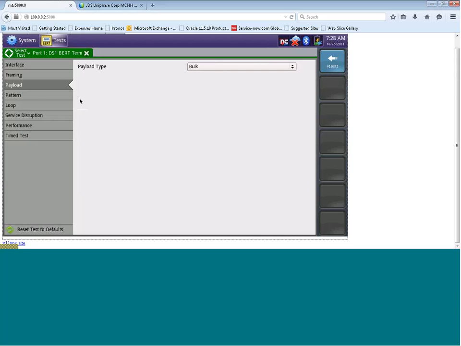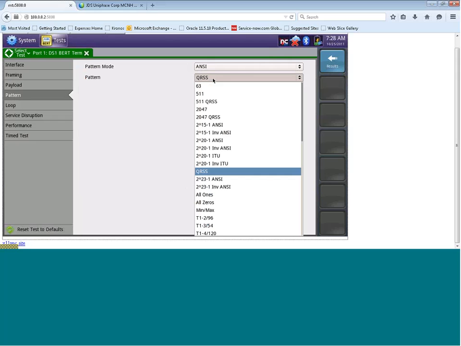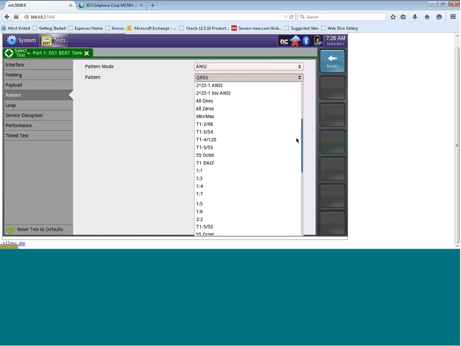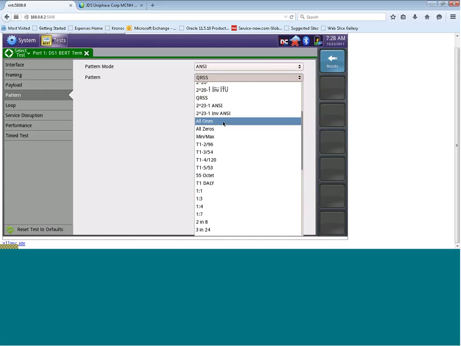The next configuration we have is our pattern. So we'll move to pattern. Here, we can choose our pattern mode, whether it be ANSI or ITU. We'll leave it as ANSI today. And then the type of pattern we are going to generate. As I expand this box, you see there are a large number of patterns you can select. The most common patterns you can see here are multi-pats. If I scroll down slightly, you'll see we have multi-pat. You're also going to have the option to generate all ones or all zeros.